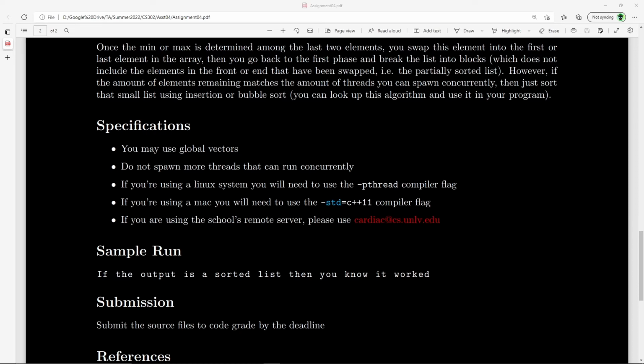So use your own local system. If you do use a school server, please use Cardiac. It's the same login, same password as you would use for Bobby or Sally. So really, there's not any extra overhead. So please use Cardiac if you're going to use a school server.